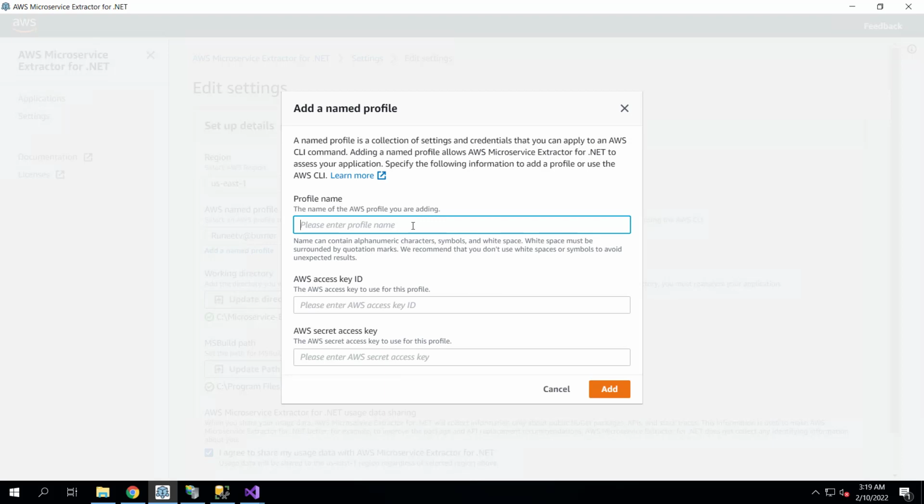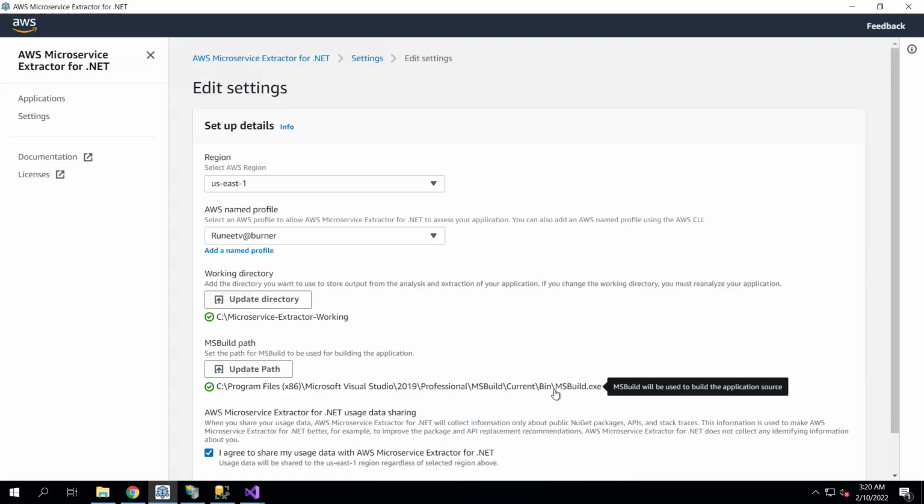If you don't have an access key, you can go to the AWS Management Console, create an IAM user, and create the access key and secret access key for that user. In my case, I already had a user, so a named profile, so I'm going to select this from the dropdown. The next one is the working directory. This is the temporary location which will be used by Microservice Extractor for .NET to store the copy of your source code and then work on that source code as you extract an independent service from an existing monolith.